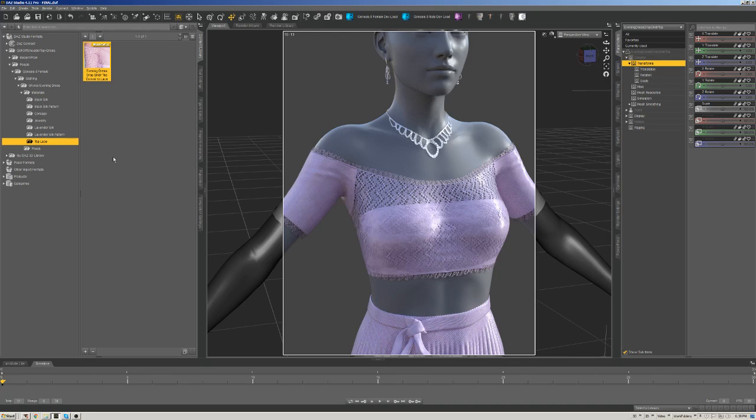So I just wanted to show that, because it's not a hierarchical material. So if you select just the Genesis 8 female and try to apply that, it's not going to work. You have to select specifically the drop shoulder top and apply that there.